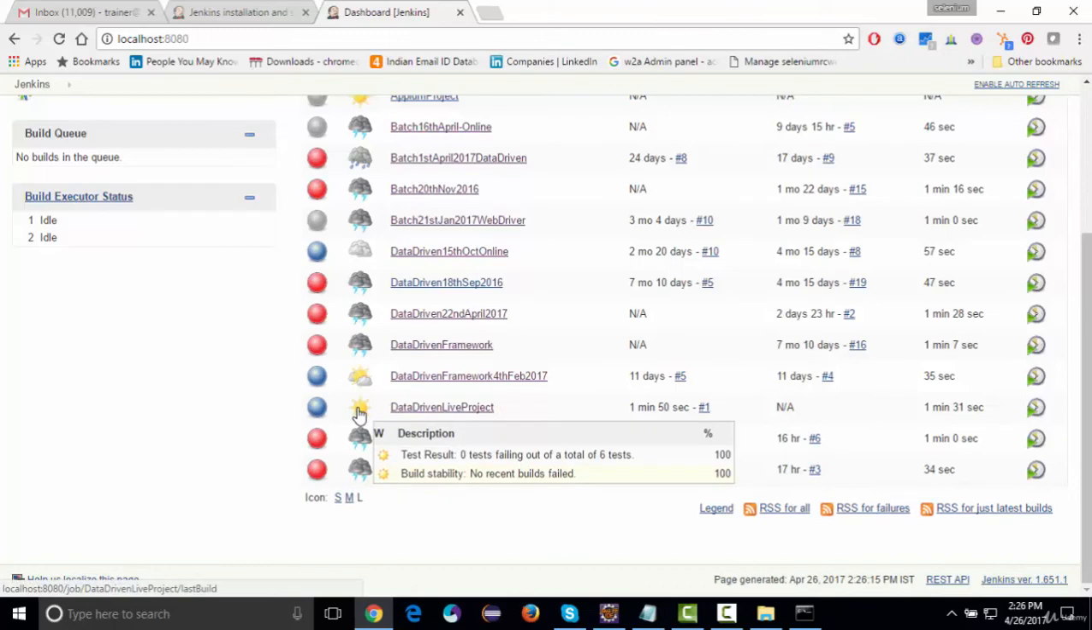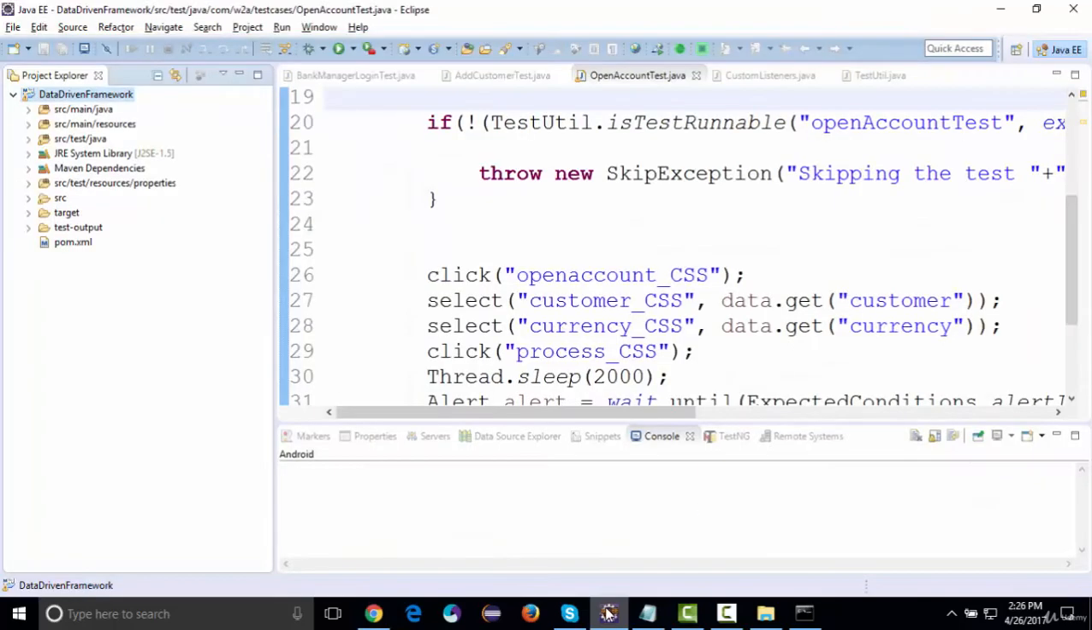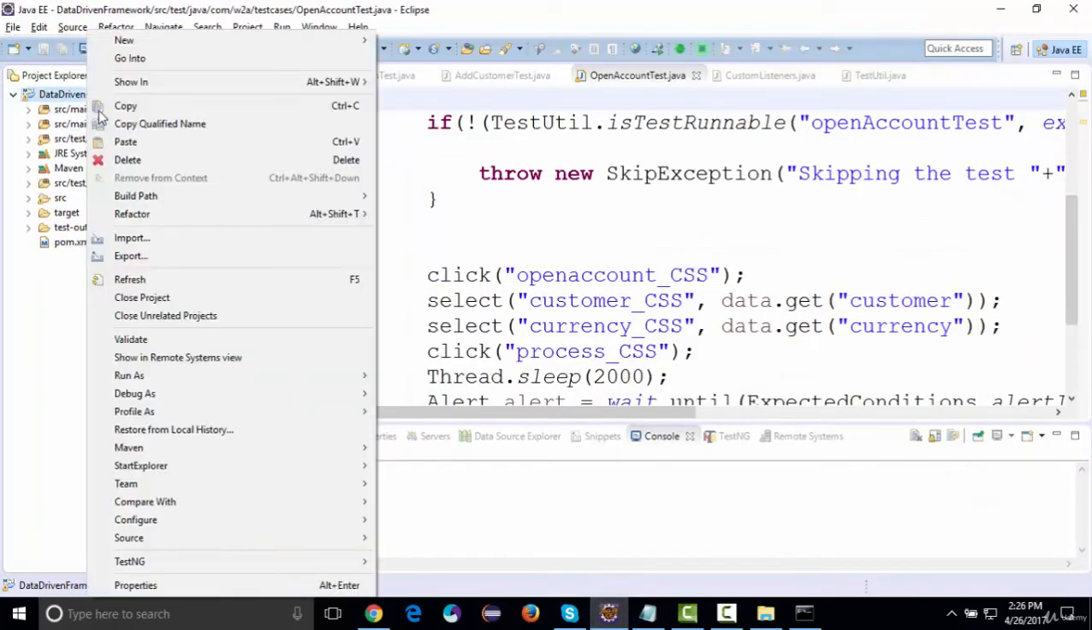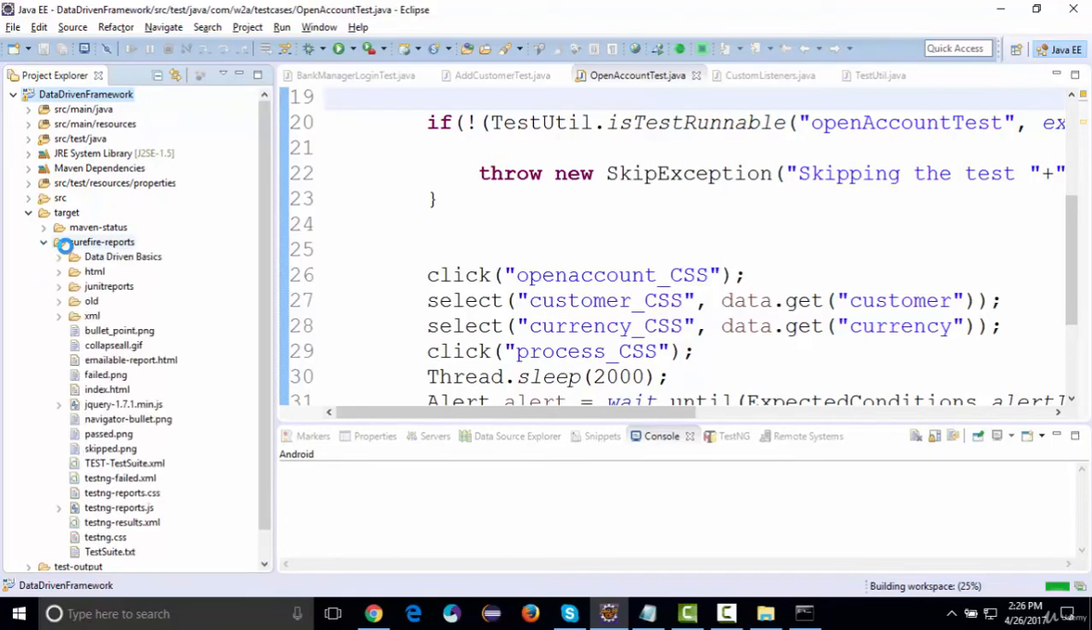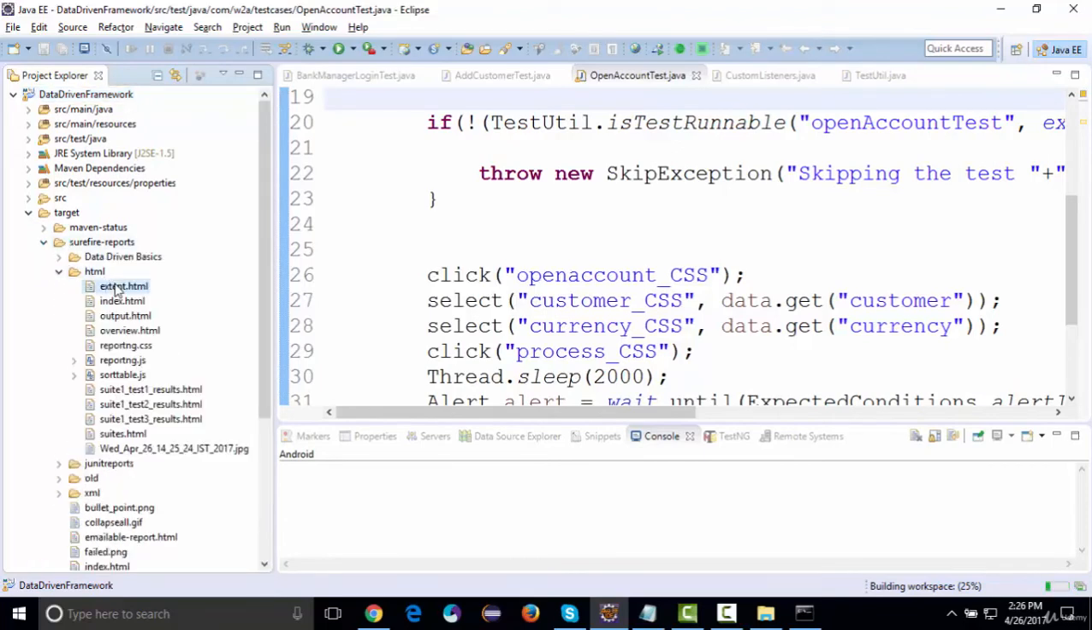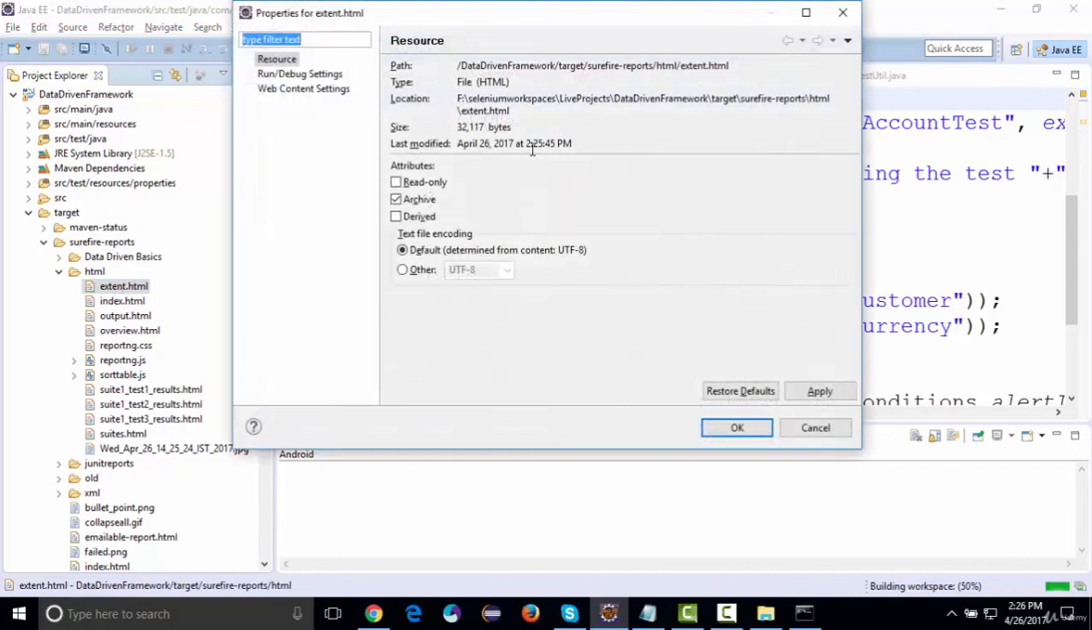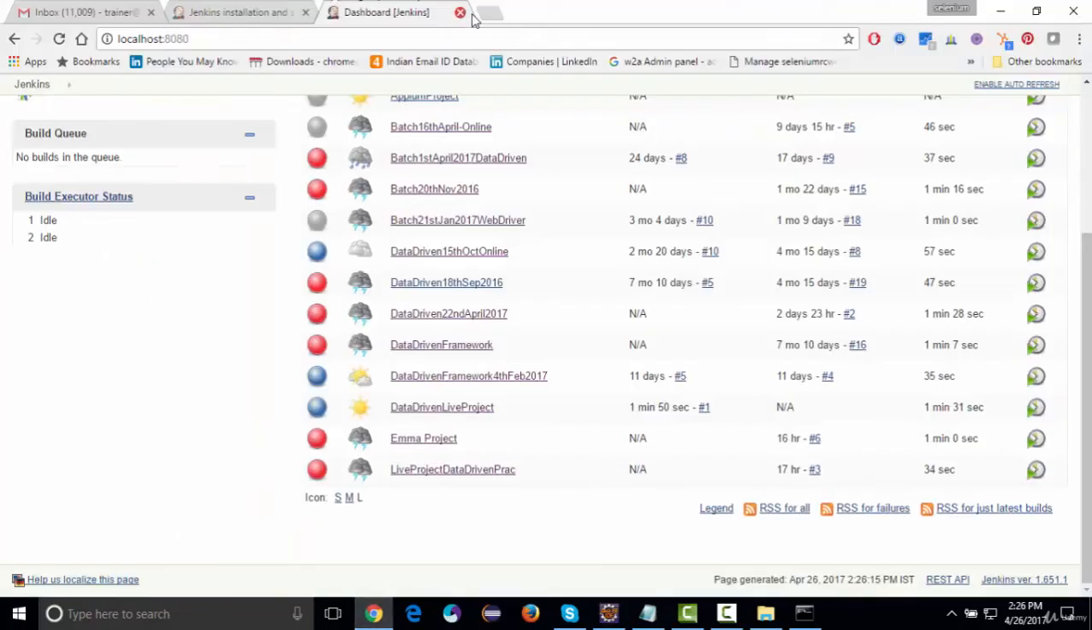It's showing over here. And for the reports, what we need to do, if I refresh this project, in the target surefire reports, we're going to see the latest updated reports inside HTML. You can see extent HTML, and the date and time you can match right now. So it's showing us the very recent report, right? So I'm gonna just copy this, and let's see if the results are the same on this report.